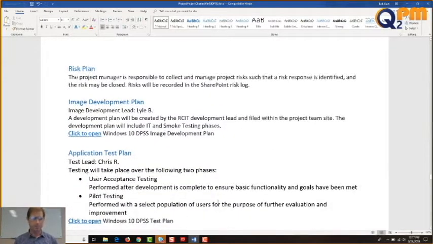Risk plan. Remember earlier in the project proposals, we talked about that we would have a risk plan? Well, here's the details, not much. The project manager is responsible to collect and manage project risks such that a risk response is identified and the risk may be closed. Risk will be recorded in the SharePoint risk log.